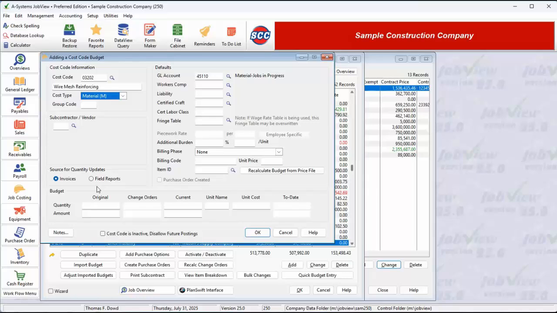The percent burden is still here, and we can assign this cost code to a billing phase. The budget amounts are entered in the same manner as the other cost types.